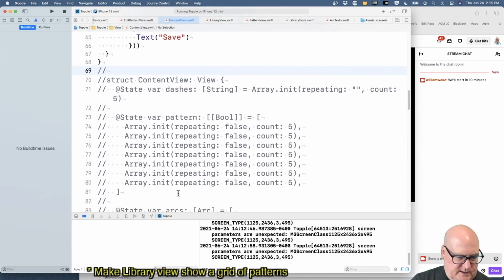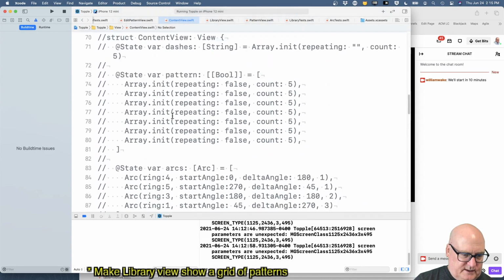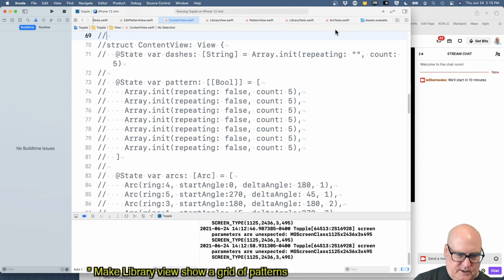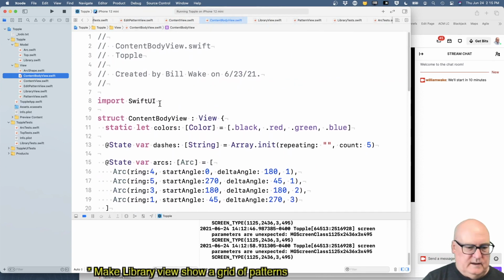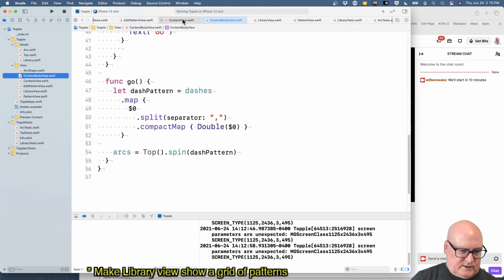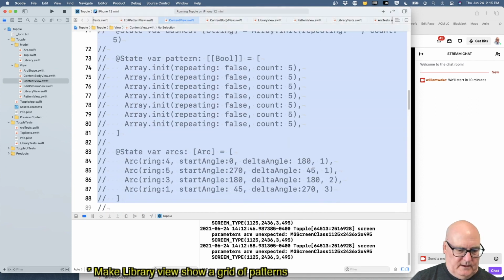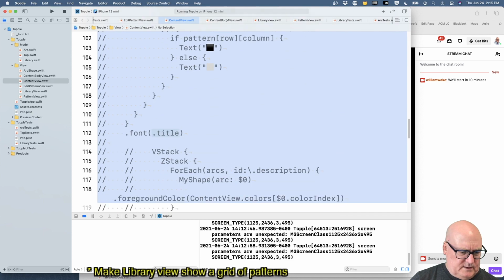And I believe, let's see, let's double check this, get this junk out. This is the old content view. We have our new content view, and somewhere is content body view. Has all this stuff. So content body view grew out of that first chunk of commented code. Let's take that out. Should have cleaned this up earlier. Okay.